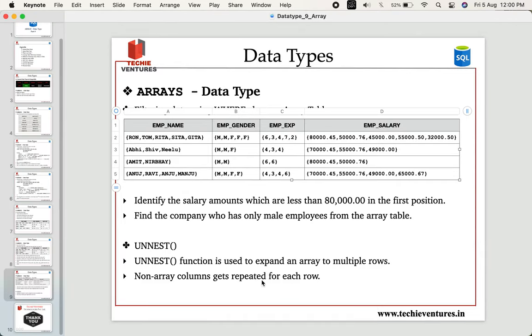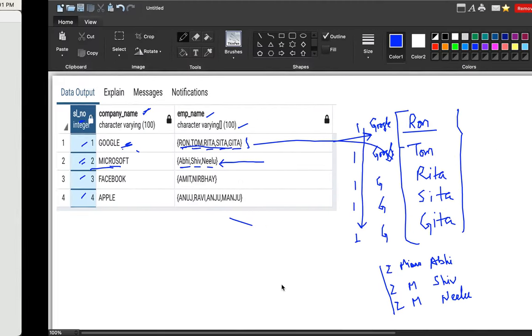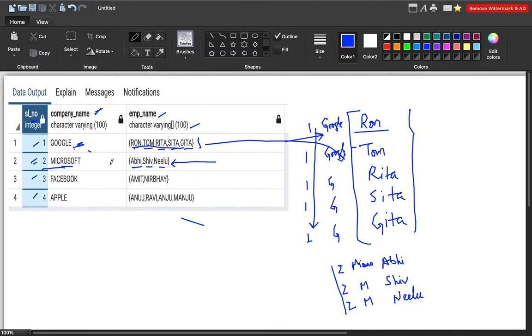This is the actual meaning of unnest. That is what an unnest function does. Second point: non-array columns get repeated for each row.